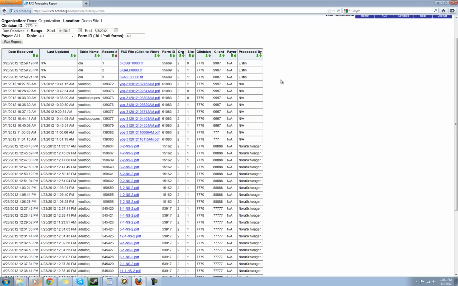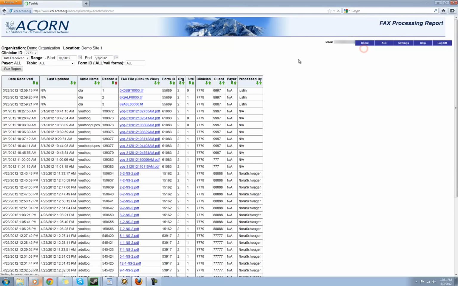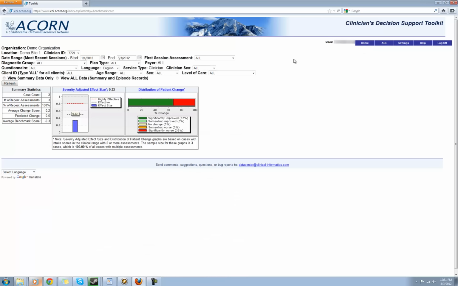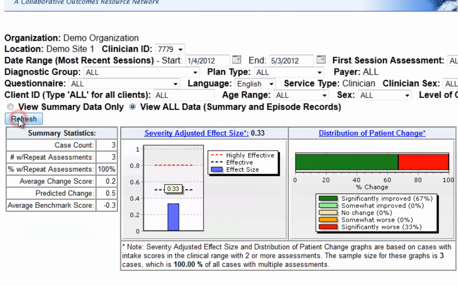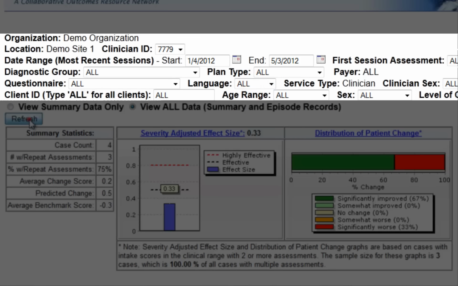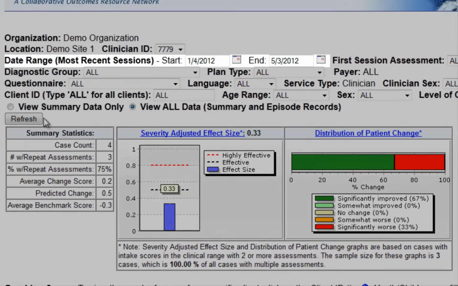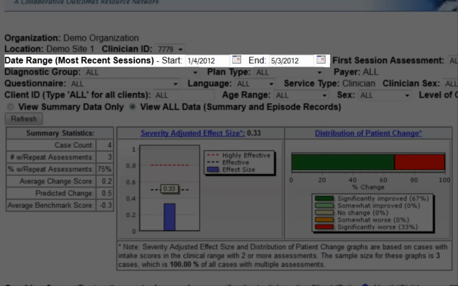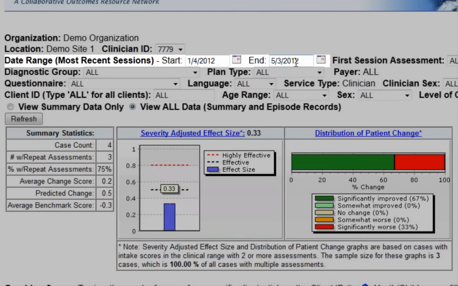Once you do have all the data in the toolkit, there are several important things you should be aware of. To start, click on the View All Data button and then click Refresh. Once you have the data submitted, you will be able to track many things using the toolkit. You will also need to make sure that these input fields are all customized correctly for the data that you're trying to view. Make sure that the date range field includes the most recent session date of clients you are hoping to be able to see.